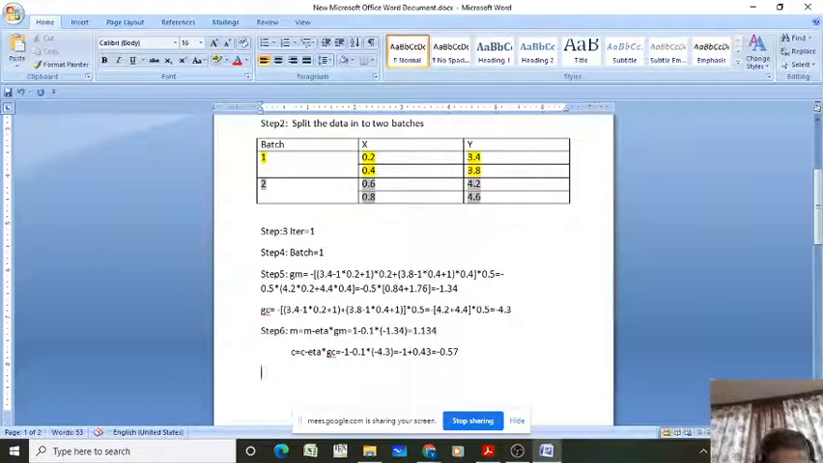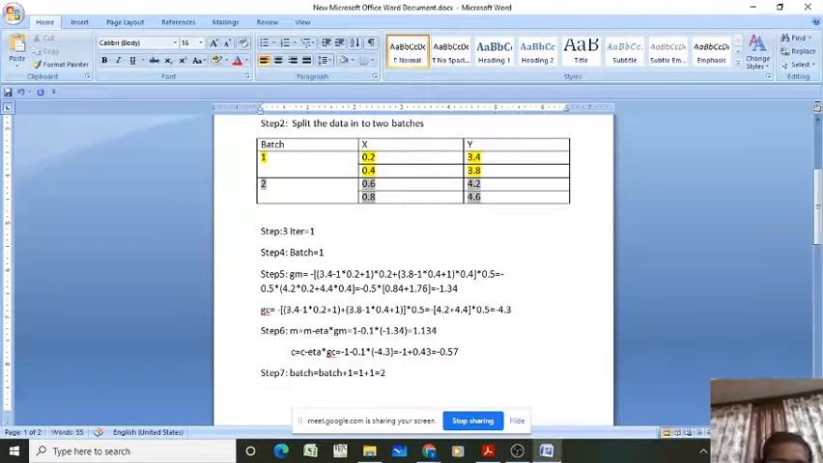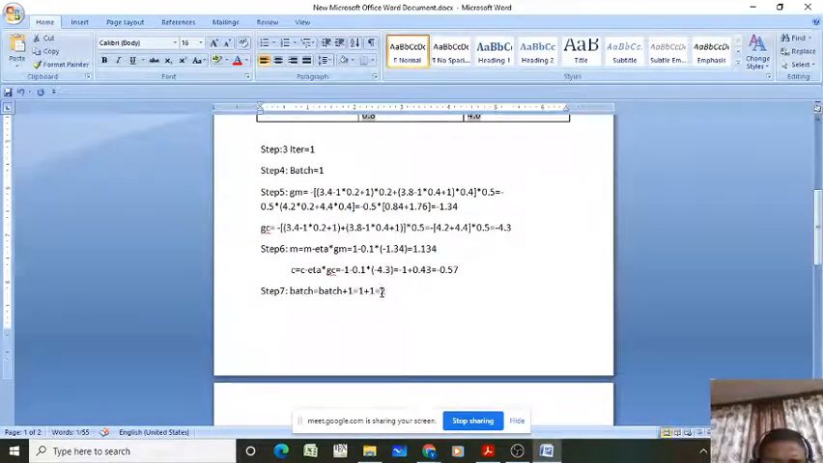Okay. Now what you have to do in step 7, the next step? We have to update your batch count. Your batch equals batch plus 1. Your current batch is 1, right? So 1 plus 1 equals 2. Now we will check whether your batch count exceeds the number of batches or not. The number of batches we calculated already is 2, right? So now what is your batch count? 2. So it's not exceeding. Then we have to go again to step 5.